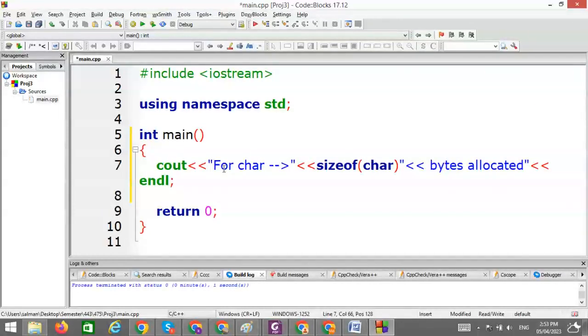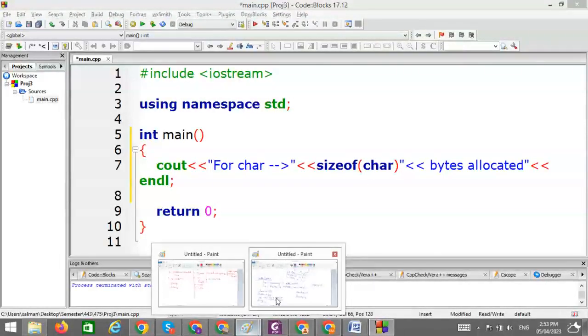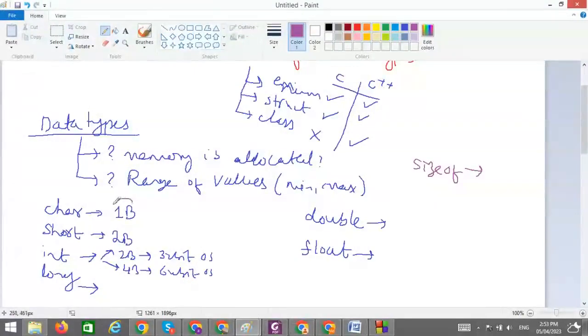Understood? I just printed a char. Okay, sizeof will give me how much memory. So I just told you that. For char, 1 byte of memory. Let us verify whether this value is correct or not.